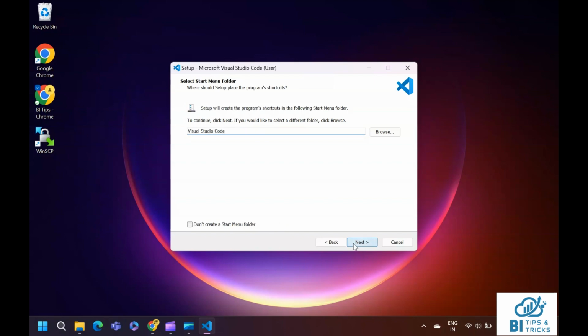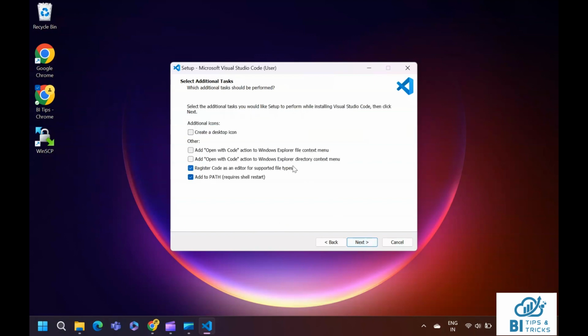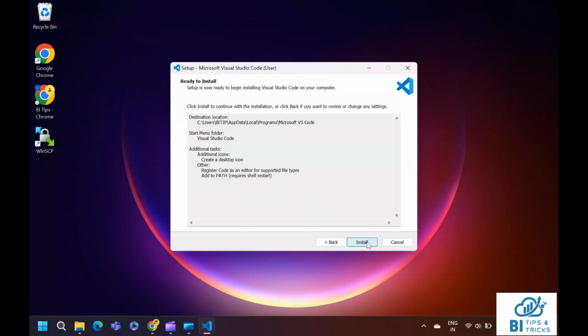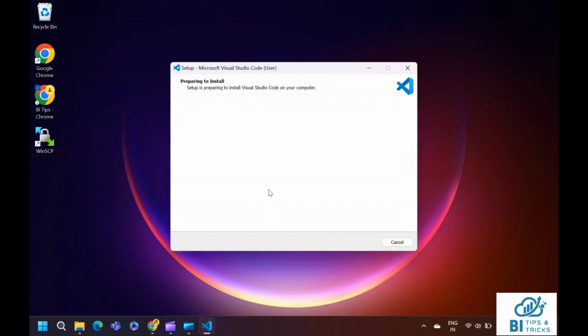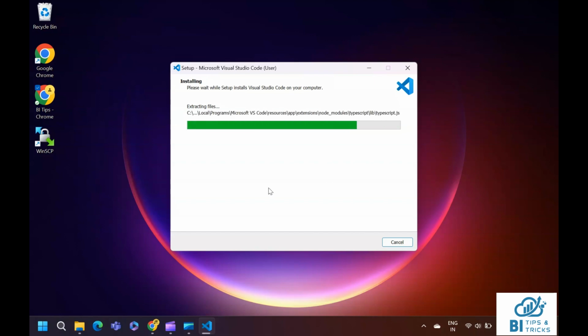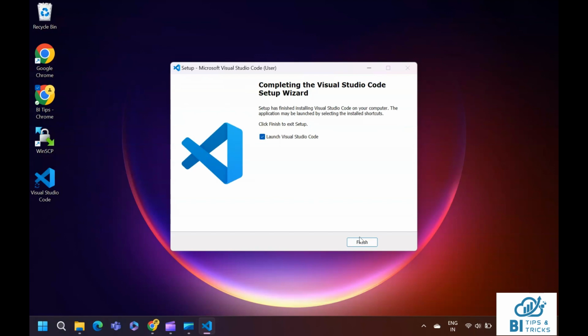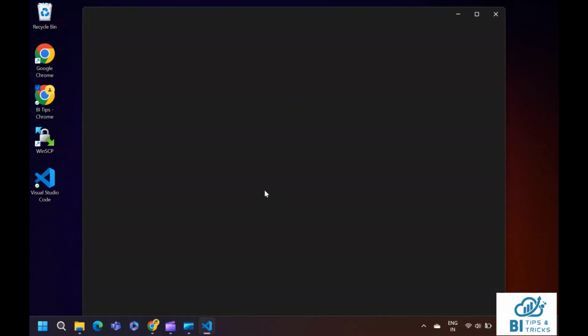Click Next. I am selecting the checkbox to get a desktop icon after installation. Click Next. Click Install. Click Finish. It will launch Visual Studio Code.